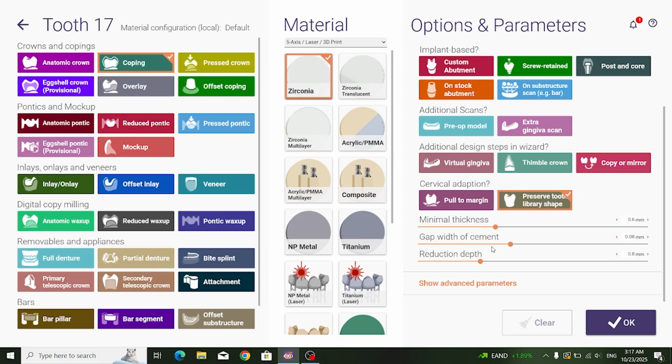Typical values are 0.05 millimeters (50 micrometers) for very precise restorations, 0.08 to 0.1 millimeters for standard cemented crowns, and sometimes 0.12 to 0.15 millimeters for temporary materials or resin-based designs. In summary, the gap width controls the internal fit and cement flow of your restoration.